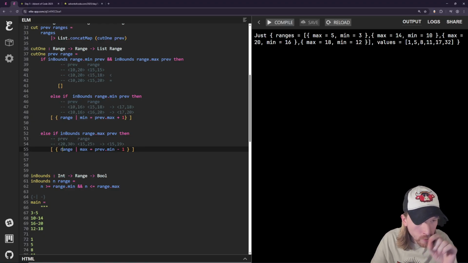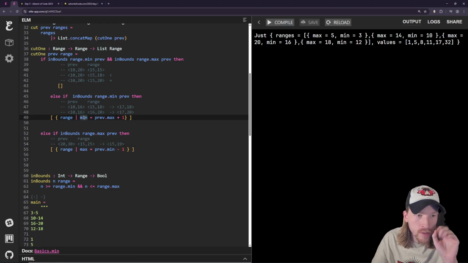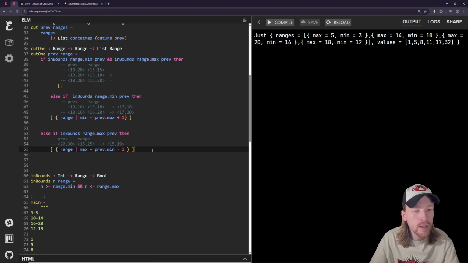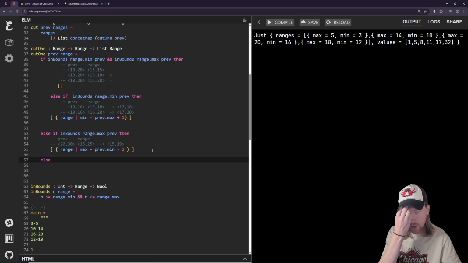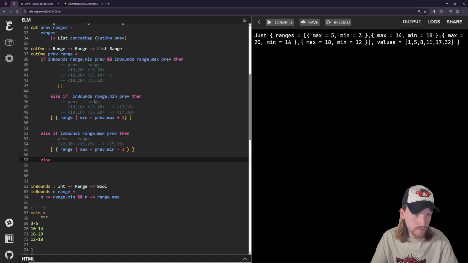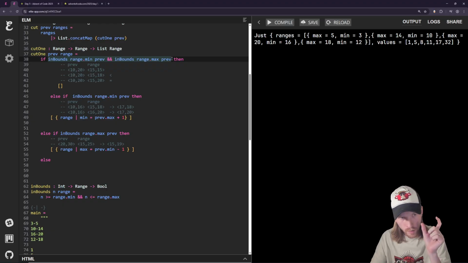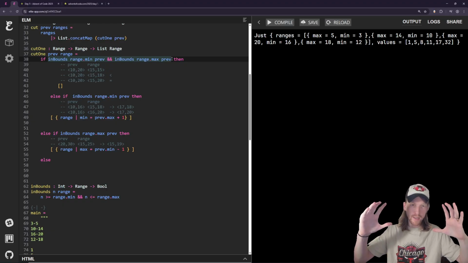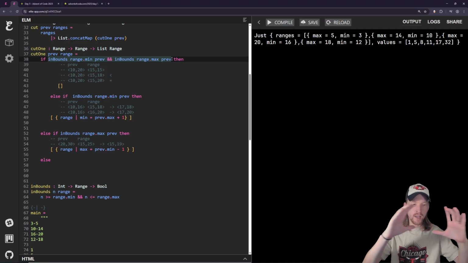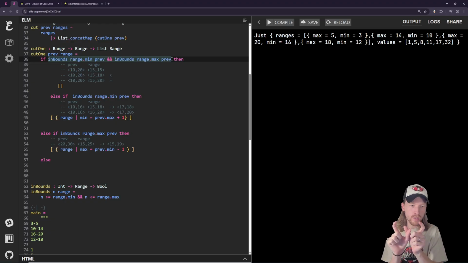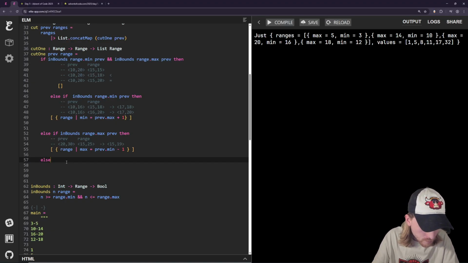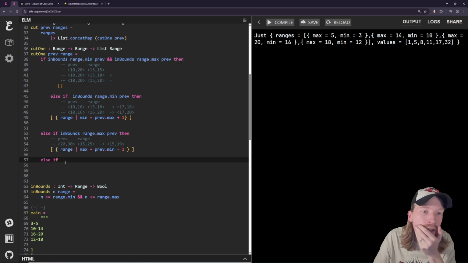Okay, so this says keep the range as is, just change the max. So this only changes the max. This says keep the range as is, just change the min. So 18 and 20 will be preserved, but the min will change. Okay. So now we're in this third scenario. If the part I'm cutting doesn't completely contain it, and it's not over here, and it's not over here, there's two other situations. They don't overlap at all, or they both overlap.